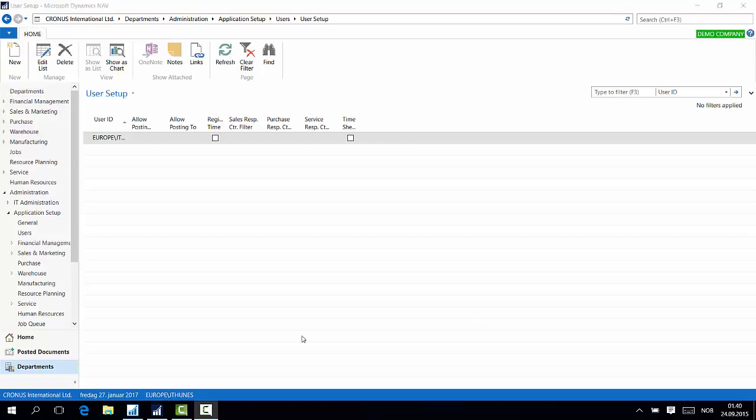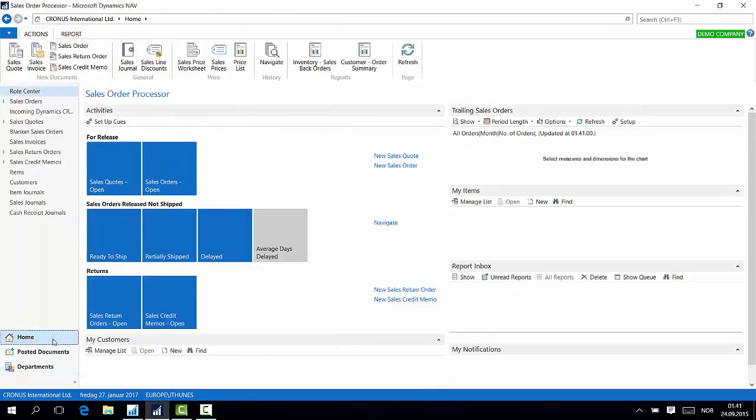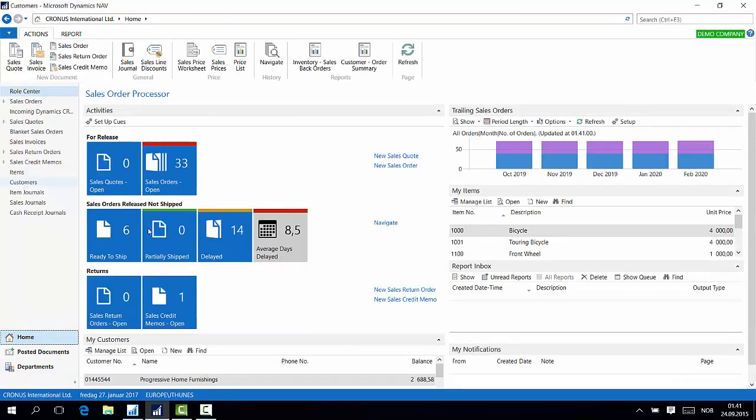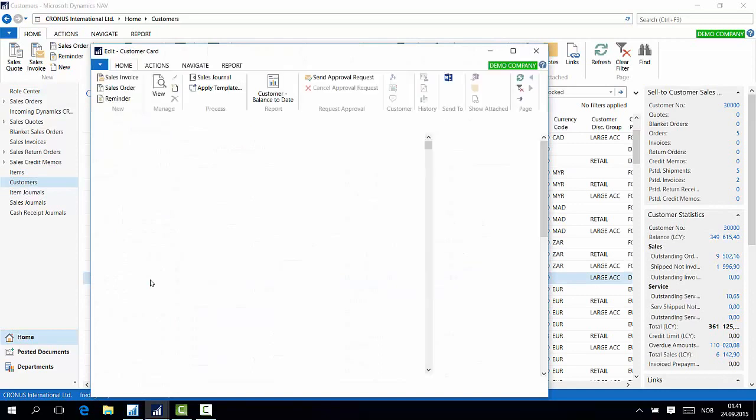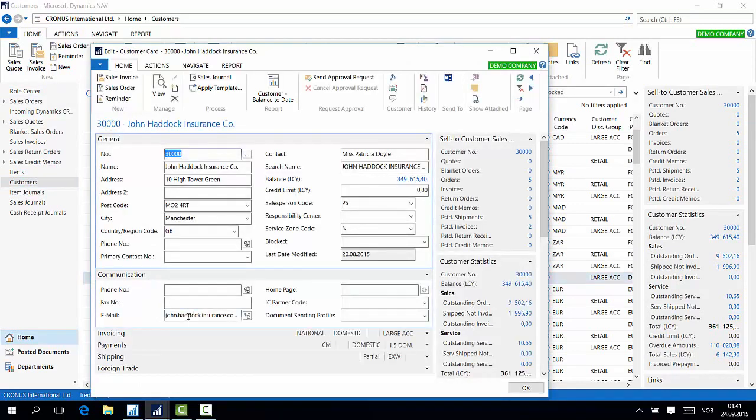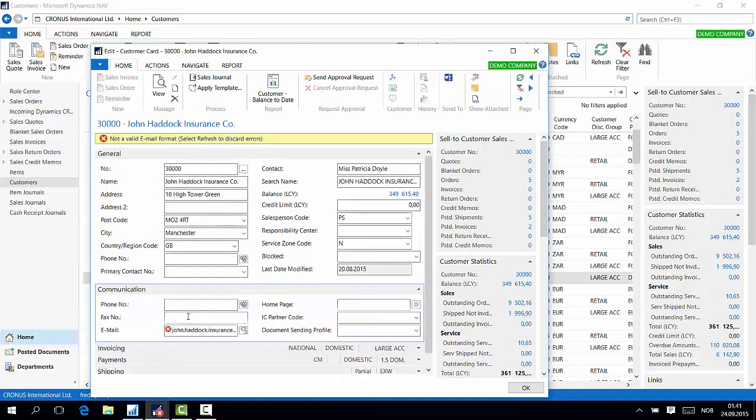And finally, let's open the customer card and modify the value of the email field to something that is an invalid email address format. And the error is shown.